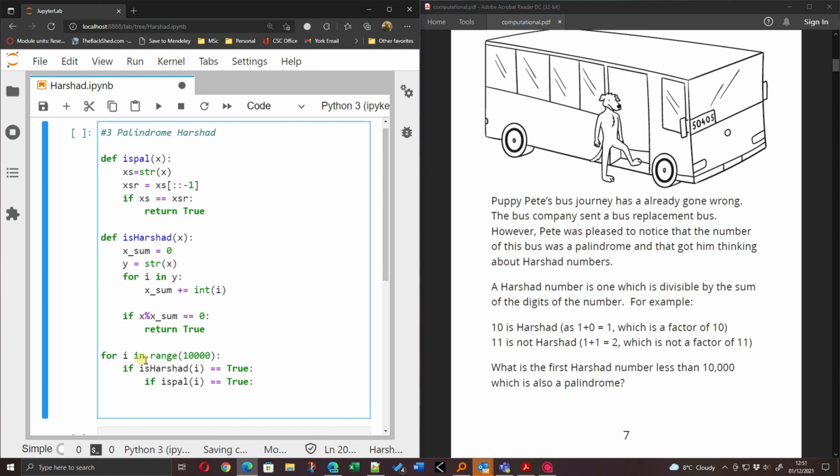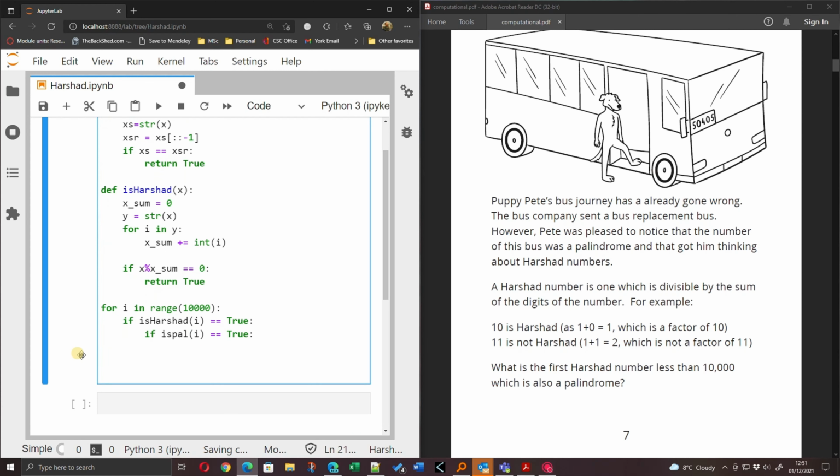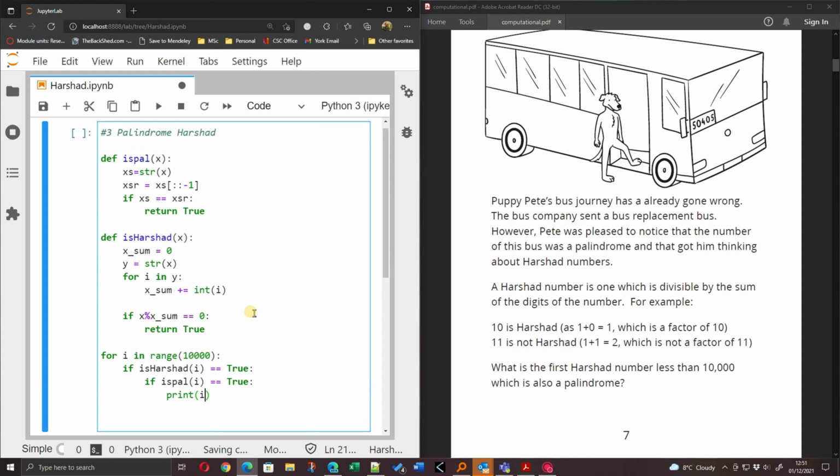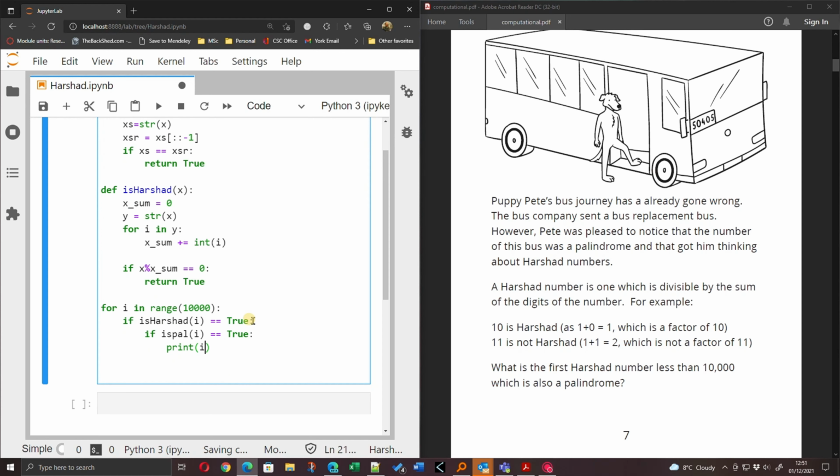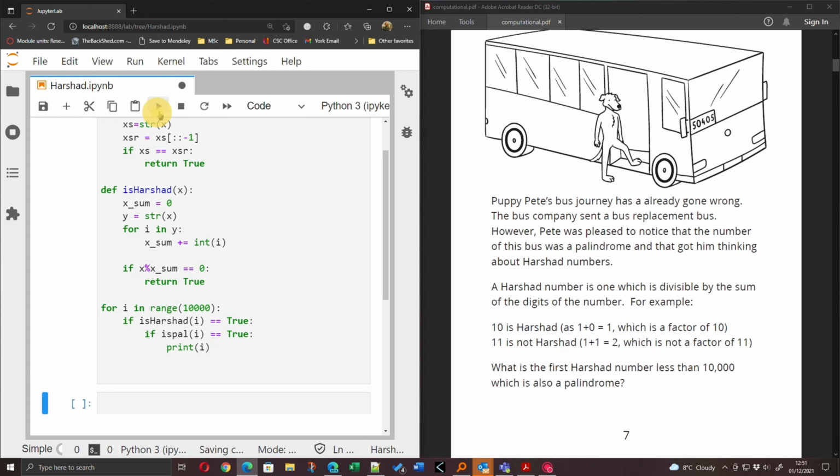It is a palindrome, okay. At that point, I could print it out, couldn't I? I could say print i. And what that will do is print out the number if it is in the range from 0 to 9,999, if it's Harshad and if it's a palindrome. Now I'm going to run that and we'll see a screen full of numbers, but we're going to come back and modify the code. We can get the answer here, but it probably won't look very great. So I'm going to run it.